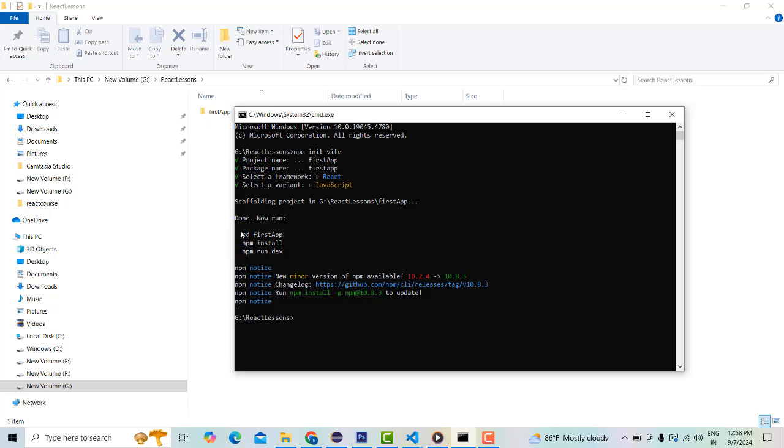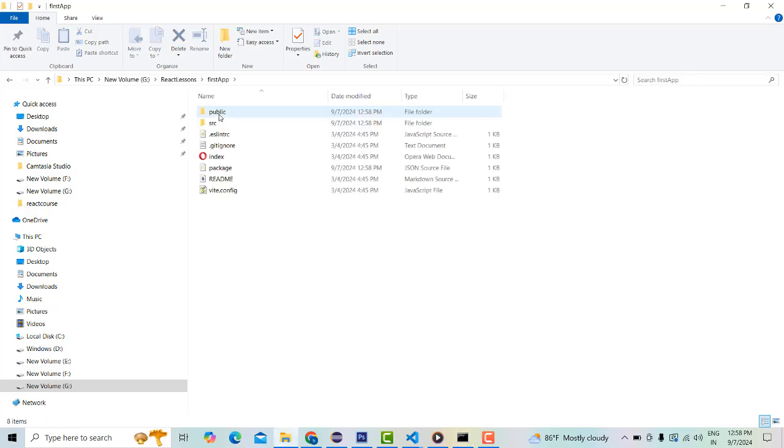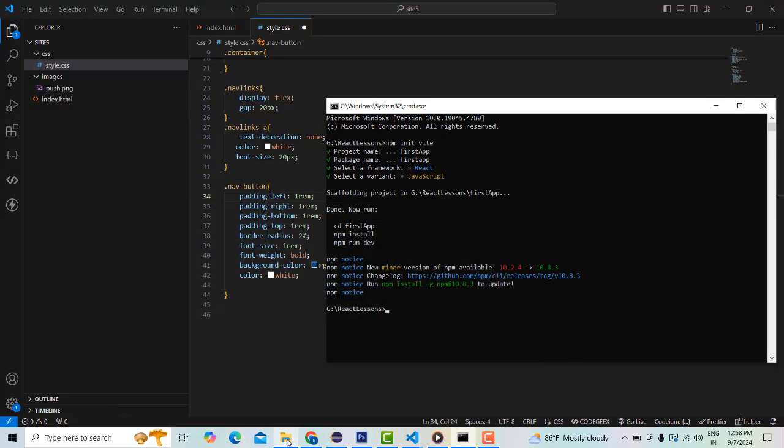Here it tells the instructions to install the app. You have to go to cd first app. Your folder has been created. If you go inside the folder, this is the folder architecture. cd is nothing but change directory. You have to go inside the folder using DOS, typing change directory first app. Press enter key.